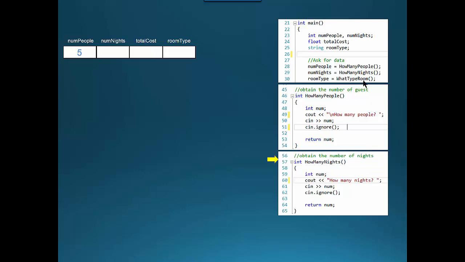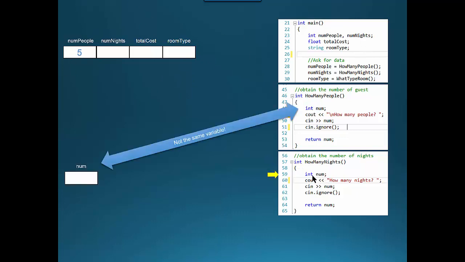Going to the next function call, which is how many nights. Again, this will all go out of scope. This function can't see the variables declared in main. In addition, you can see that it's declaring a variable called num that just happens to be the same name as what's in how many people. However, this variable num in how many nights is not the same variable as num in how many people. This is a different space in memory. The way you can think about this is every function has its own space in memory to store its variables, and no function can see the ones in the other one.